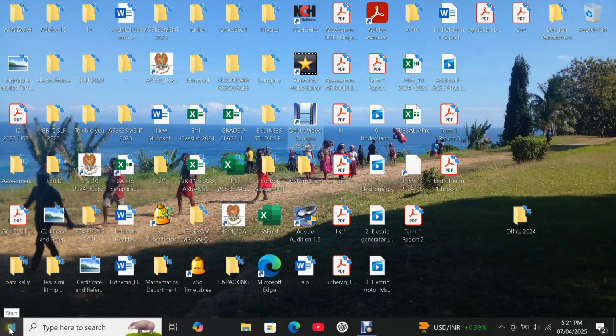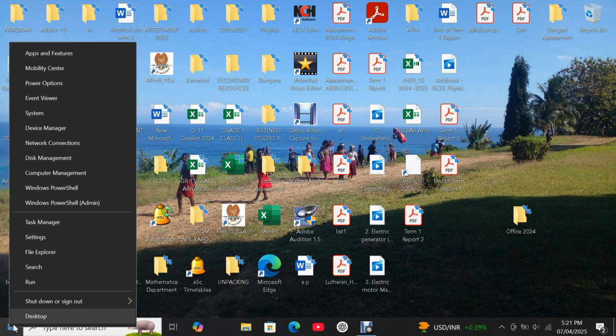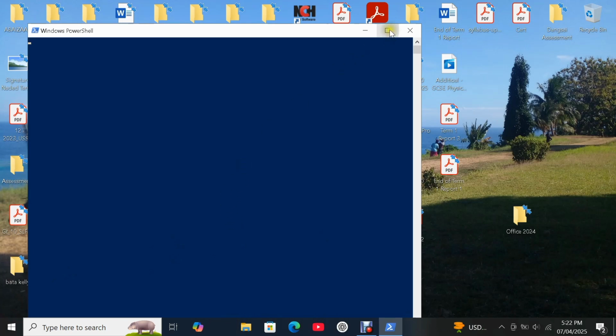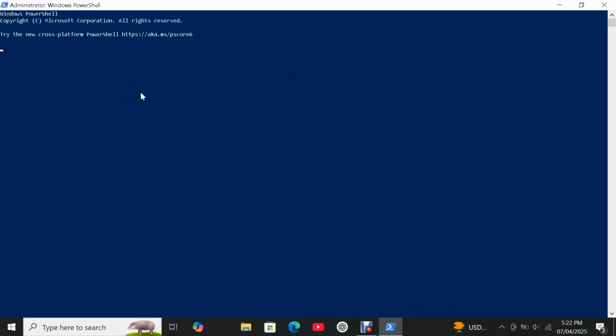Then you come to start and right click. You right click on start and select Windows PowerShell admin. Alright, click on that. It's going to open the Windows PowerShell as an administrator. You wait until all the commands completely run. Alright, we'll just give a little time here. Okay. Now you run the following scripts.